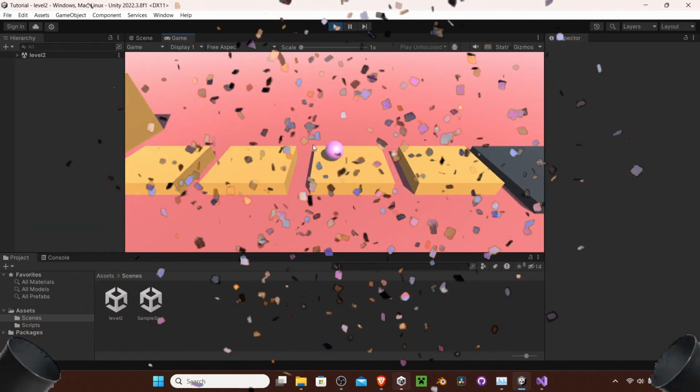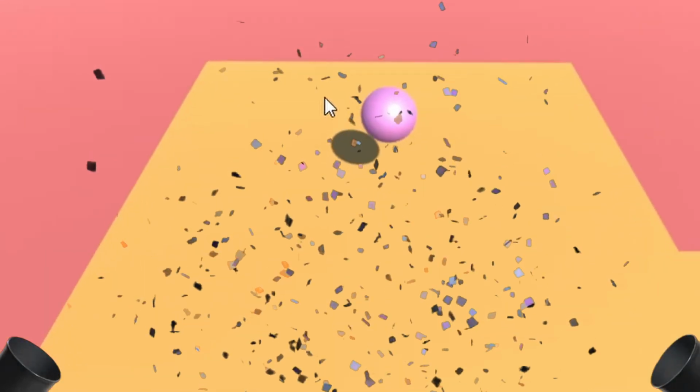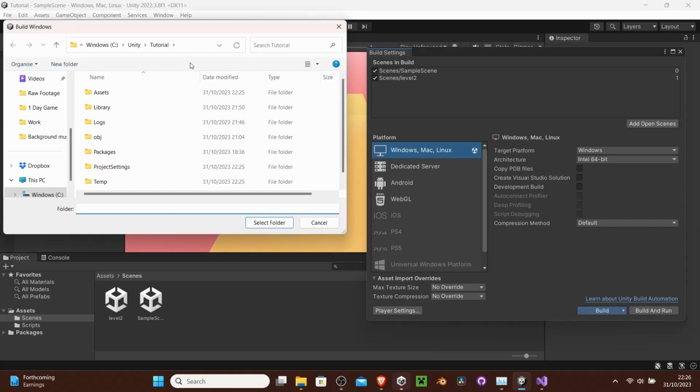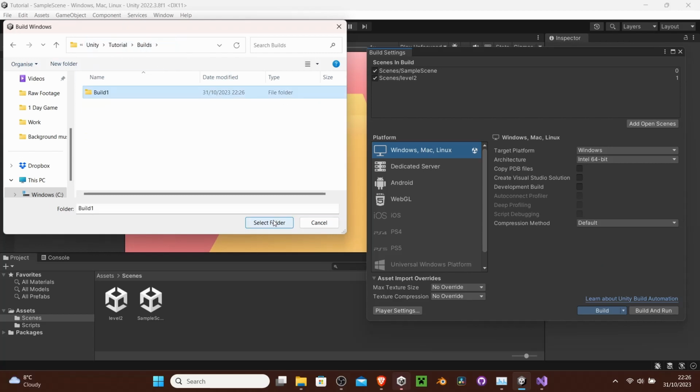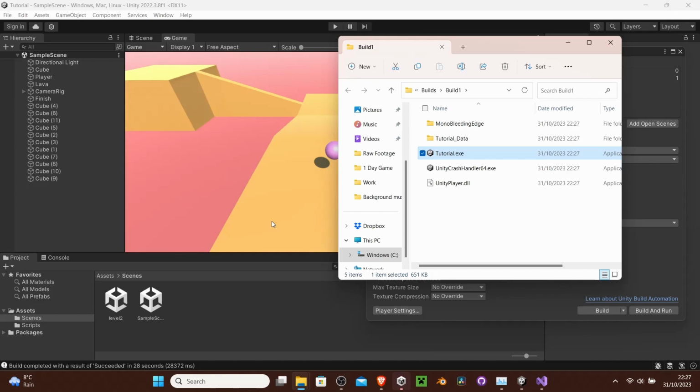Congratulations, you have now created your very first, very basic game. To celebrate the fruits of your labour, go back to the build settings and hit build. Pick an empty folder somewhere and hit enter. After a little bit of baking, you now have a folder containing your very first game.